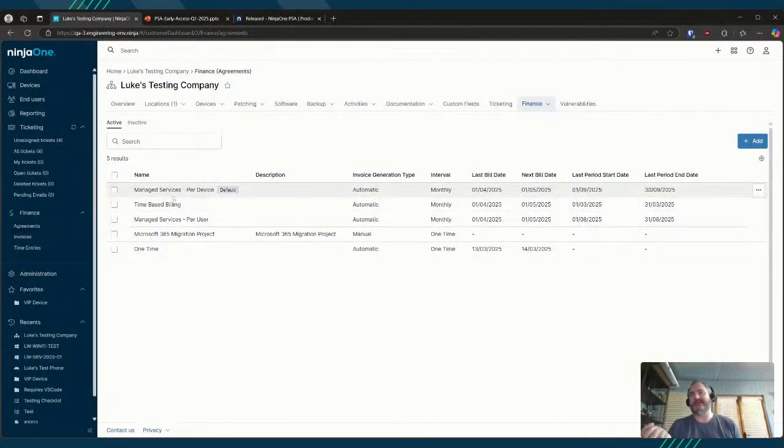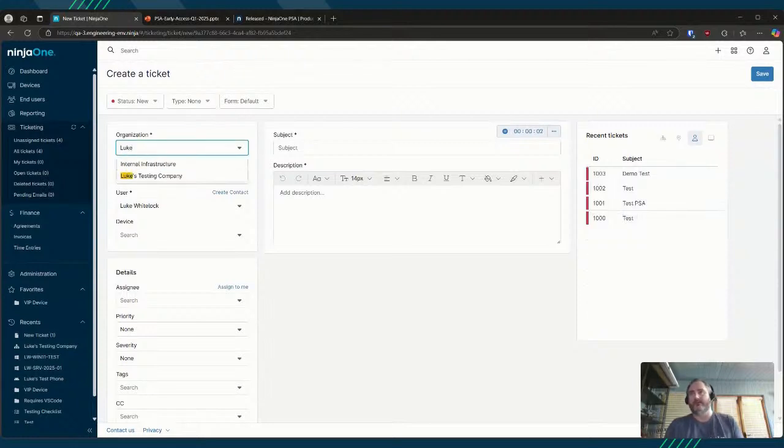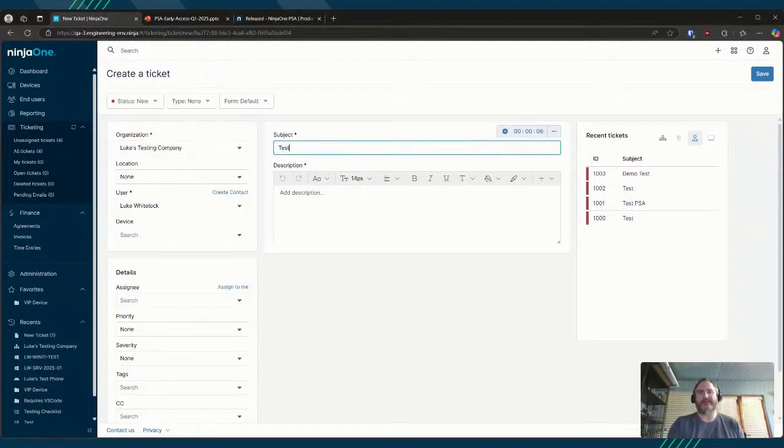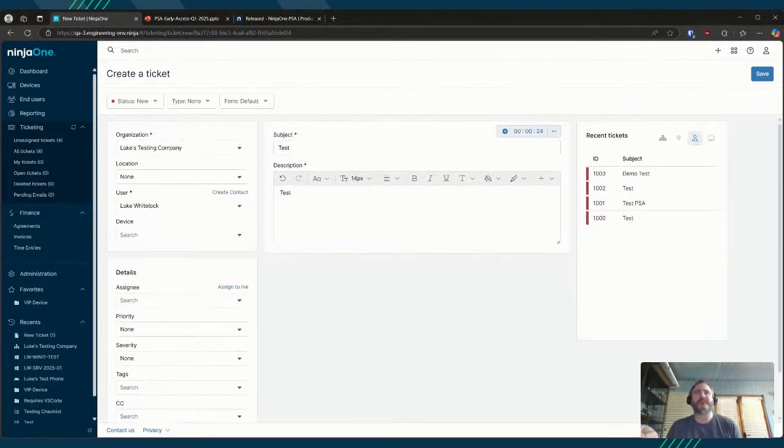What we want to do is go and track some time against this invoice. So if we go into ticketing and make a new ticket, I'll just call this test. And you'll notice you've now got this agreement option here. So here you can come in and override it. So if you're doing project work, you could just assign tickets for a project to a project agreement, or you can put it against your standard managed services one, depending on how you want to bill.